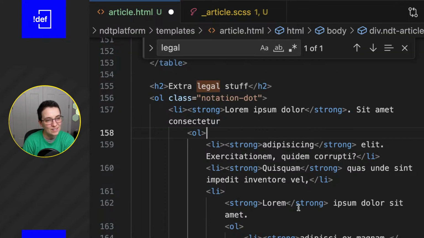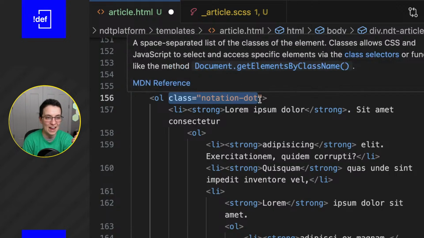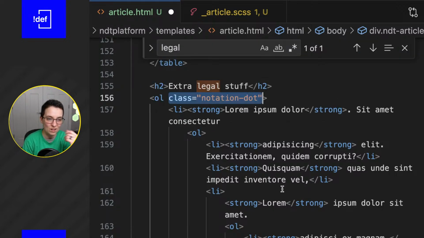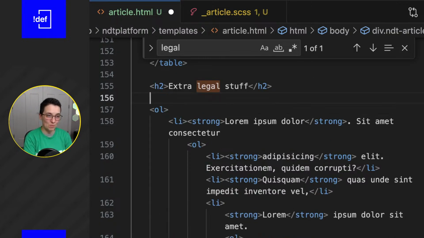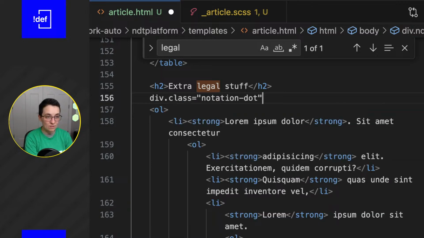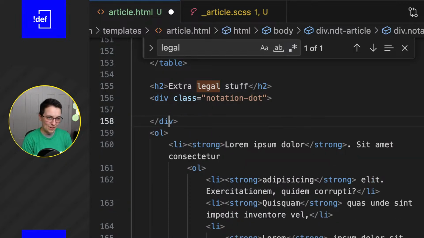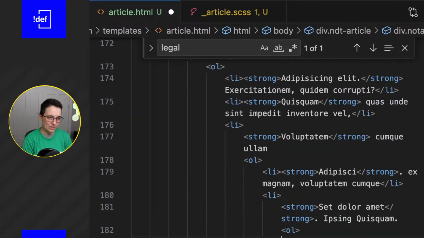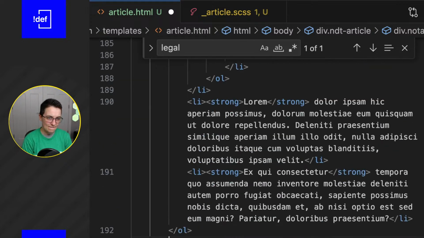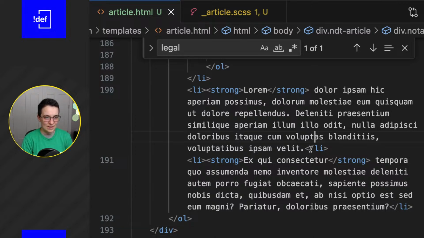I mean, it's probably better to have a parent than to add the class on each OL, because that's even less likely. So I might just have to bite the bullet here and make a div here. Come on, there we go. Put back in our class, and then we're just going to surround our list with this div here. Not my favorite thing.